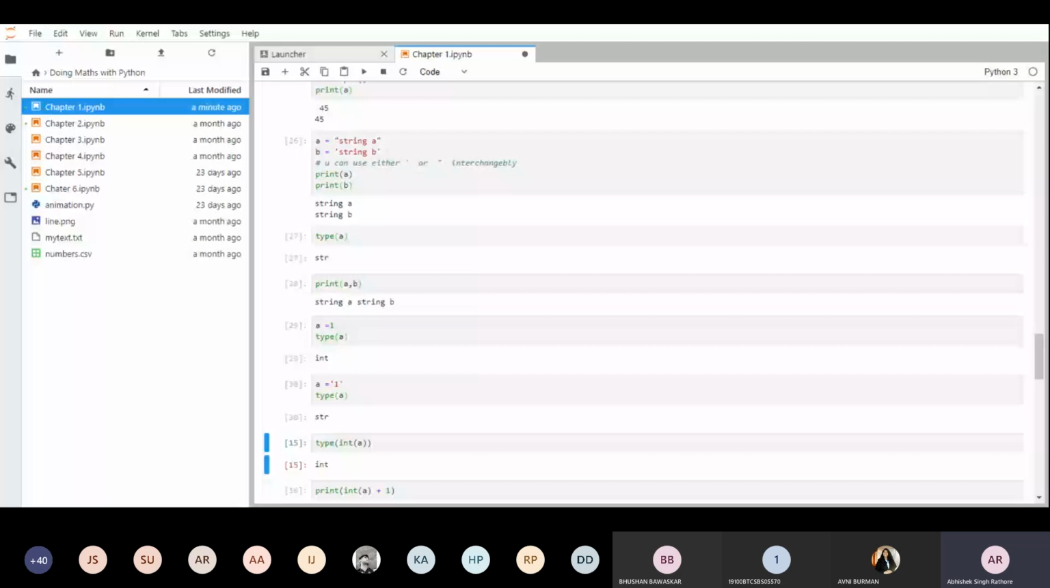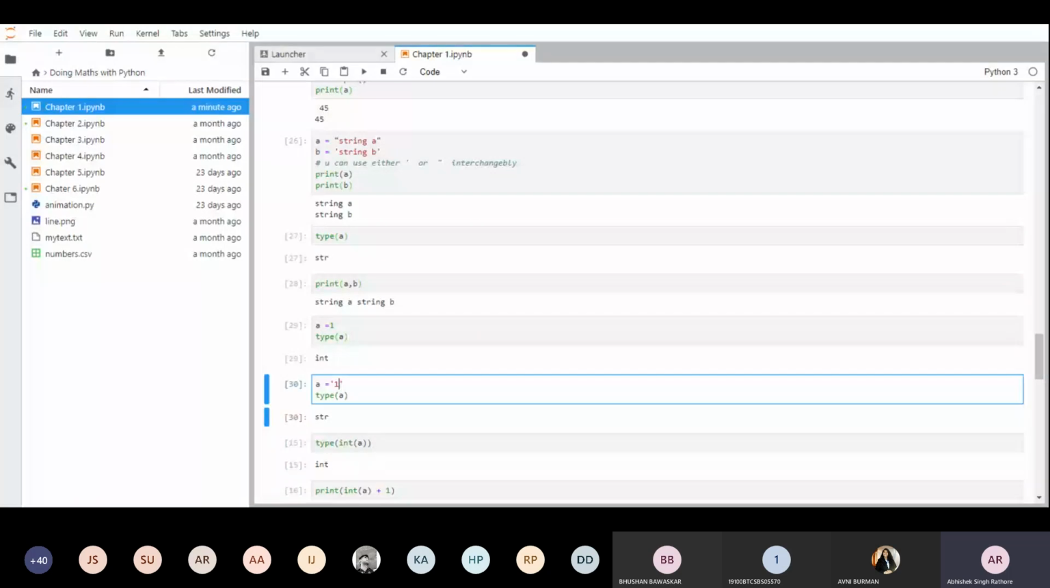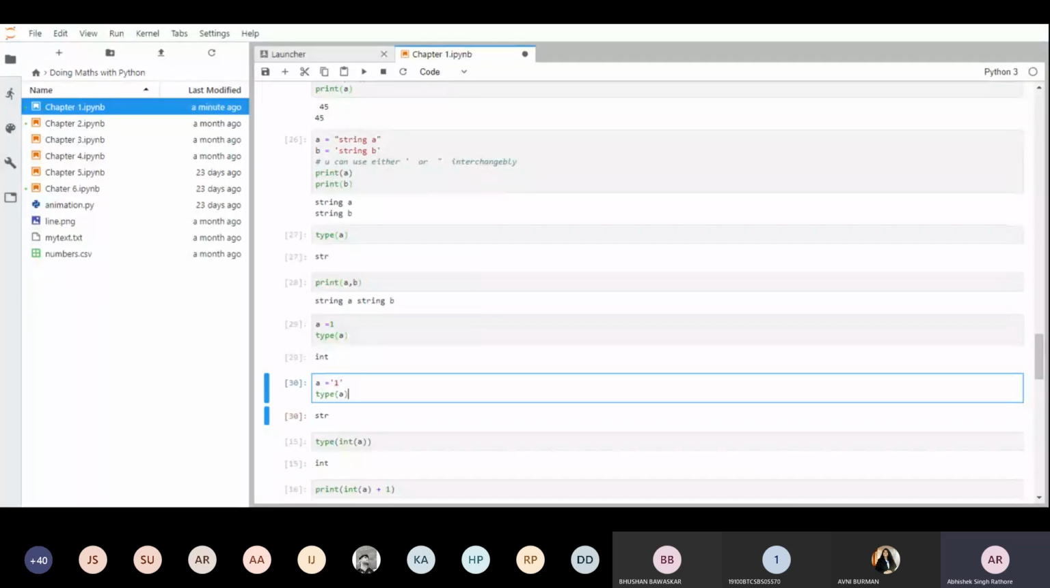Someone tell me, Harendra. Yes, sir. Why is it coming as a string type? Actually, we wrote it in inverted commas, that's why. Yes, we have passed it in inverted quotes, so this is a string type. This is not an integer type. Fine. So be cautious about this.